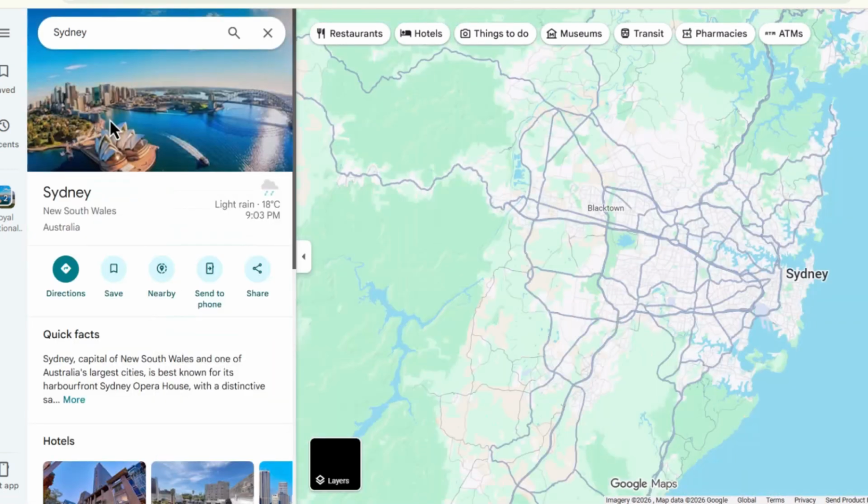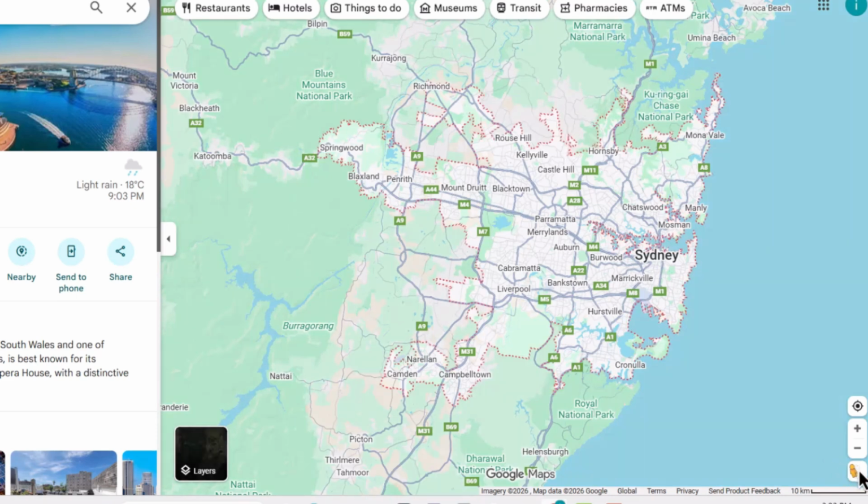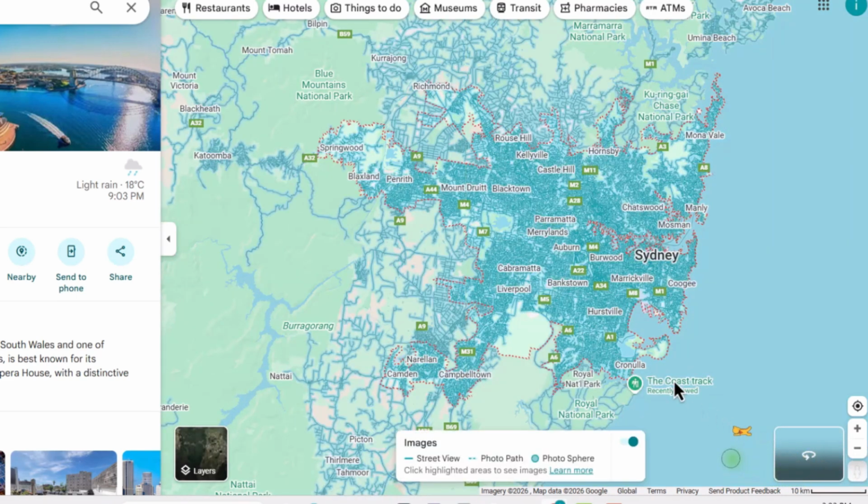Now, look at the bottom right corner of the screen. You'll see a small yellow person icon, also called Pegman. Click and drag Pegman onto the map.